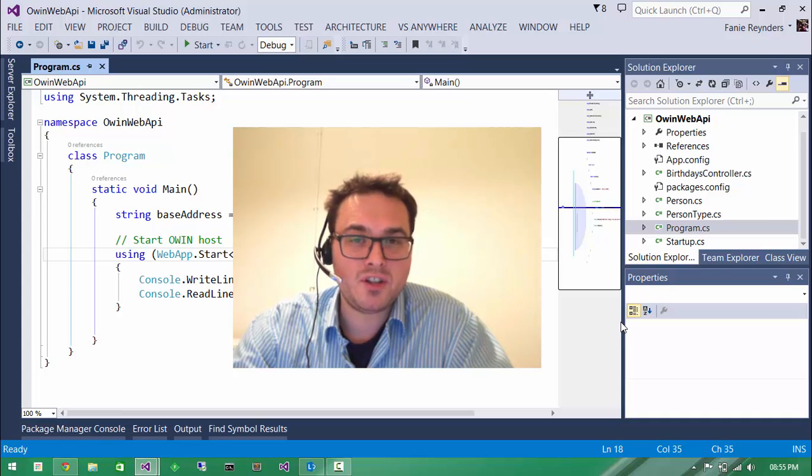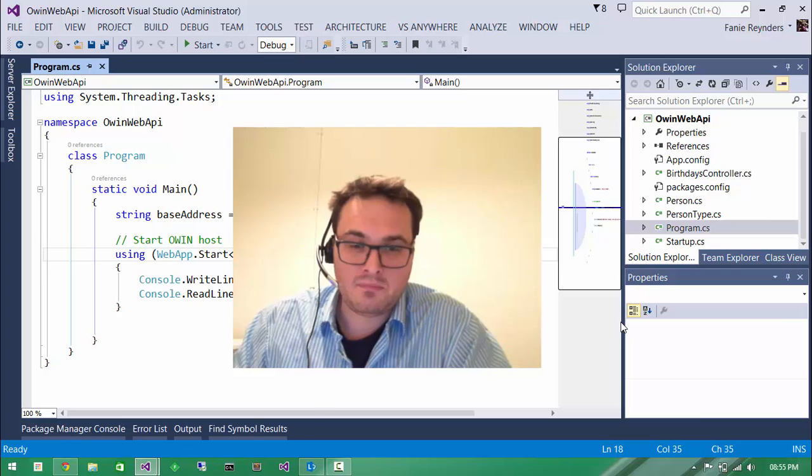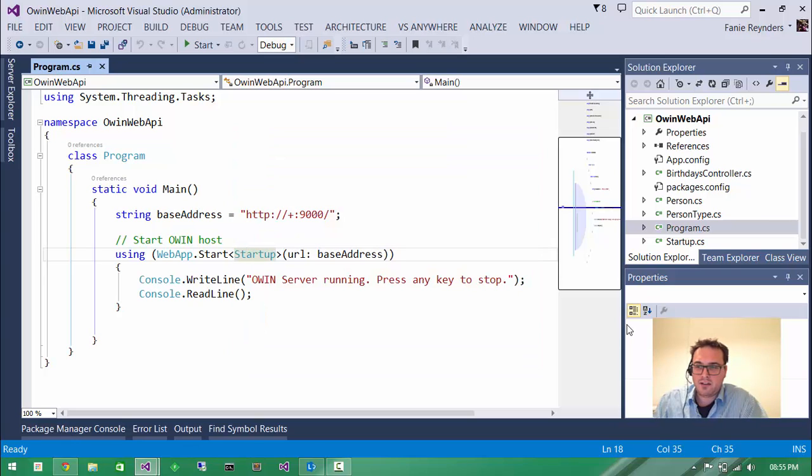So moving on to the features that were introduced in the newer version is the support for OWIN. Here we have an OWIN Web API project. It is plain old OWIN, nothing new. It's currently running on localhost port 9000, and when we run this, it will give us a message saying that the OWIN server is running. So when we press any key, the server will stop.